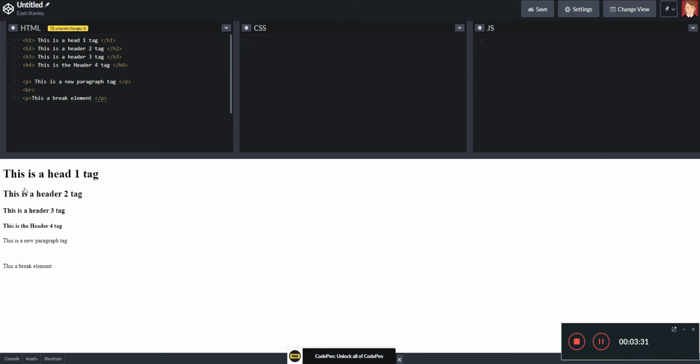So you can see from the header 1 tag, header 2 tag, header 3 and 4, the size continues to drop, and we have the paragraph tag here separated by a break. So this space here indicates that there is a break tag here.